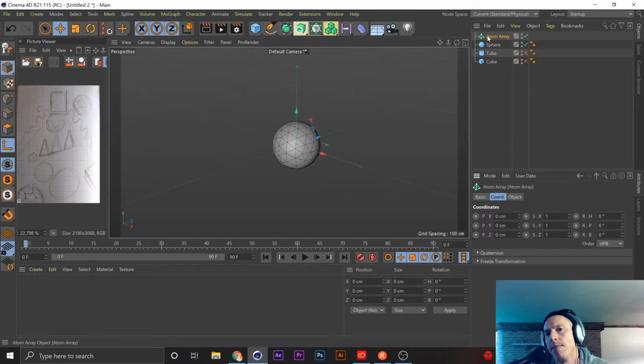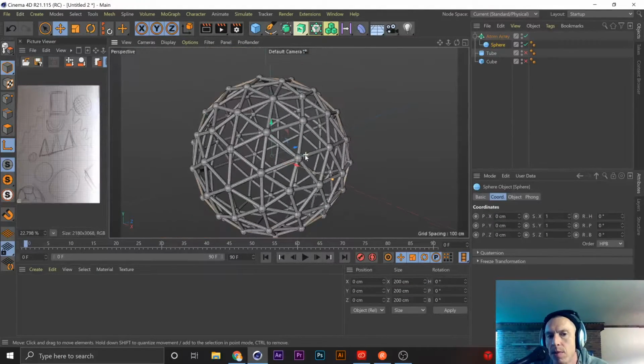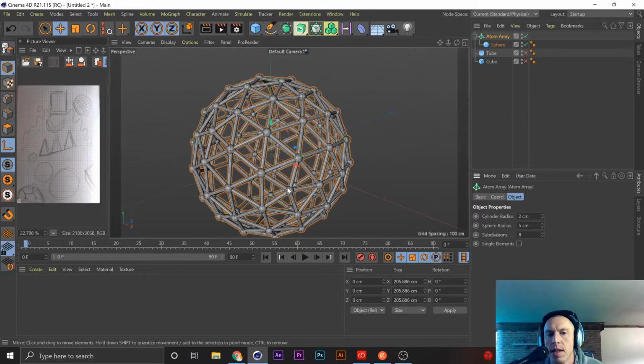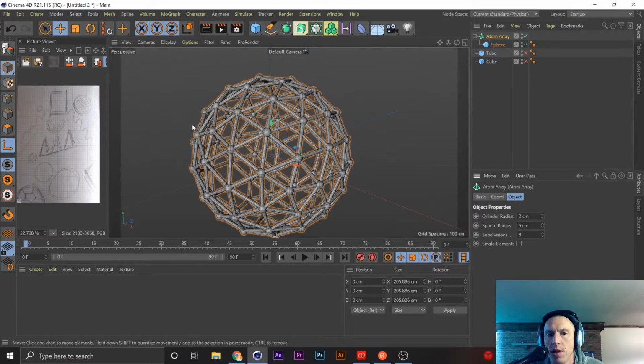Does the atom array become the parent or the child? I think sphere needs to go inside atom array. Yeah, look at that. I did it. Now, if I zoom in on this guy, you can see what I'm messing with here. Cool. Now, if I click on atom array, I think I should be able to manipulate cylinders and spheres. You can see that these spheres here are the connectors, and they're connecting all these little cylinder tube things together.